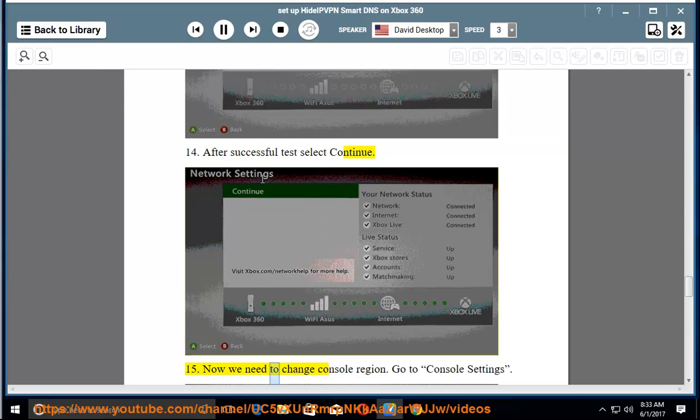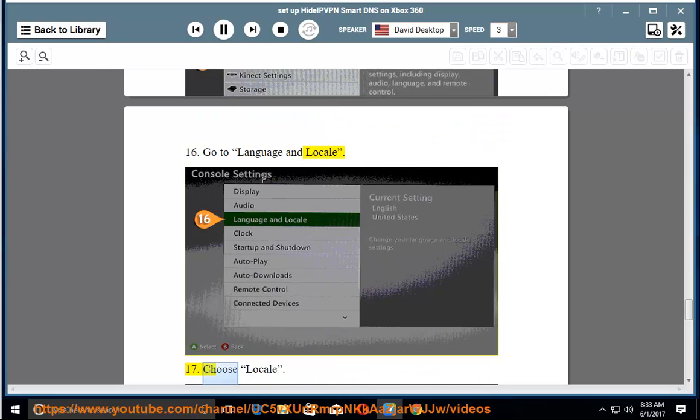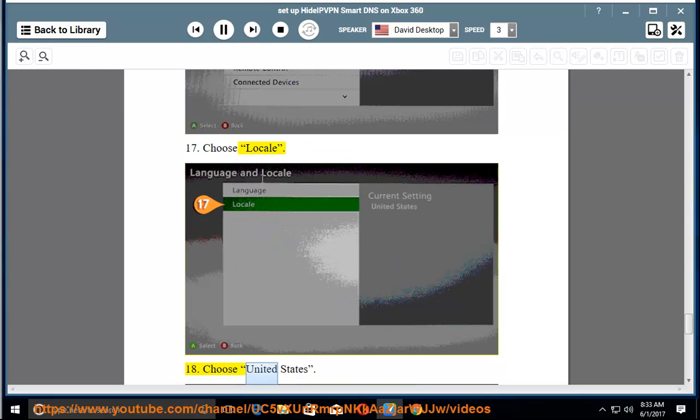15. Now we need to change the console region. Go to Console Settings. 16. Go to Language and Locale. 17. Choose Locale. 18. Choose United States.